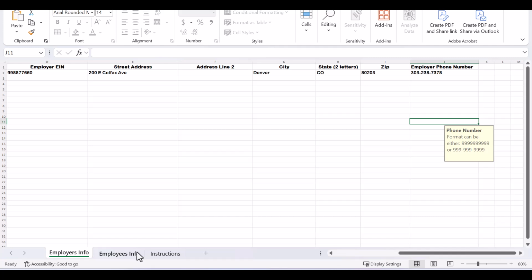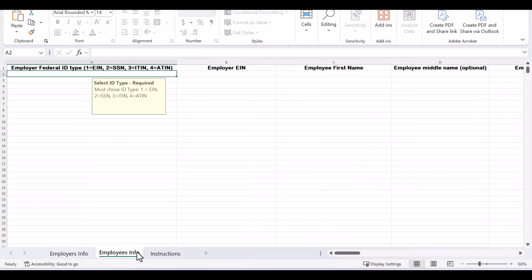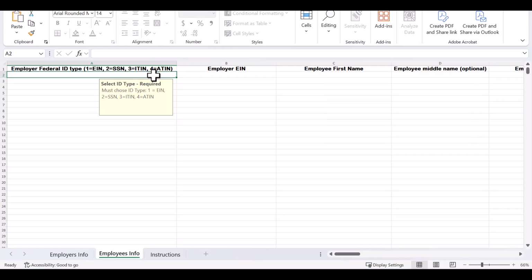Next, I'll select the Employee's Info tab. Employees from multiple employers can be reported on this tab. Please ensure that the employer EIN used on this tab is for the corresponding employer EIN for the employee information reported on the row. The information to enter into this section of the template can be found on the employee's W-2 form in boxes A, E, F, 1, 2, 15, 16, and 17.